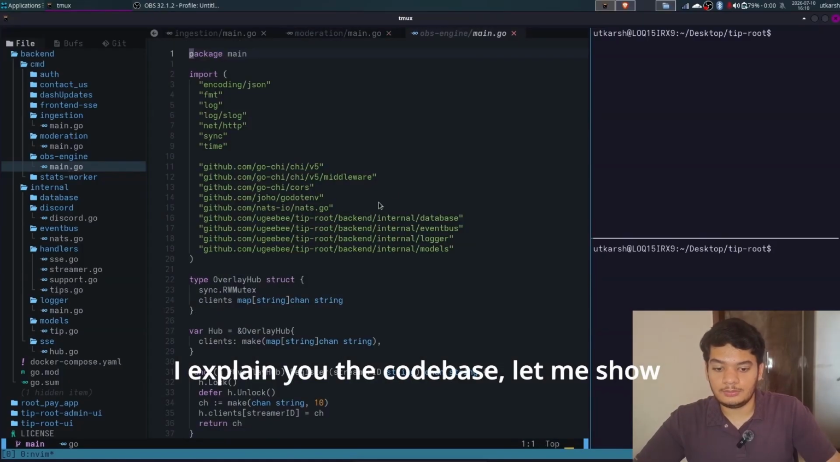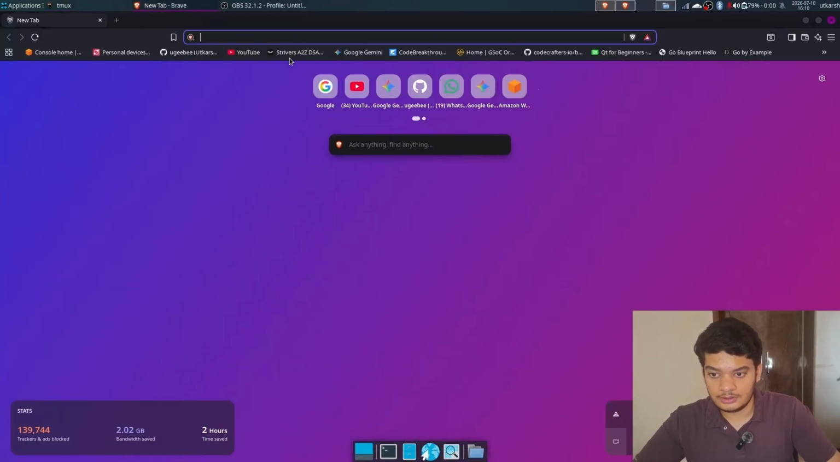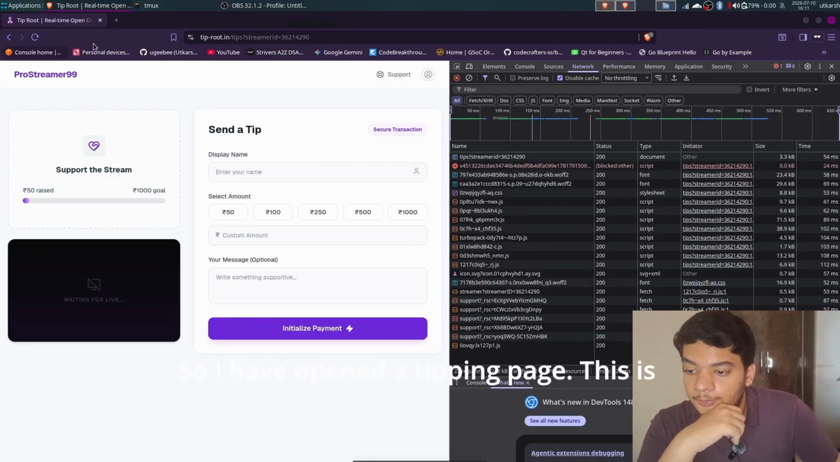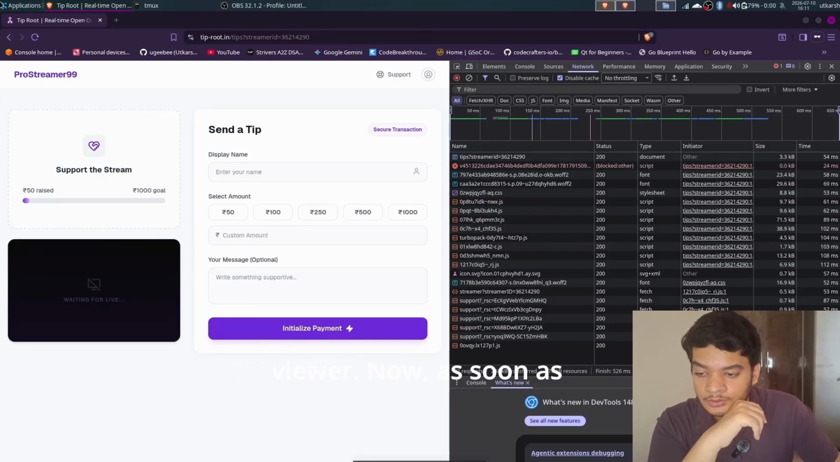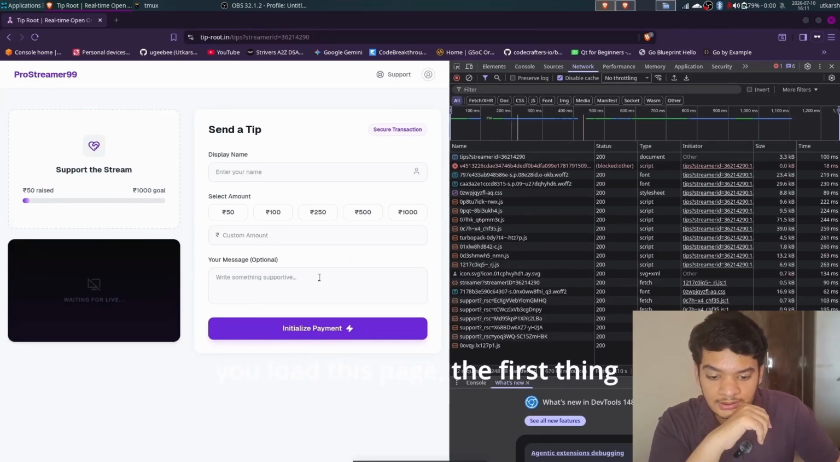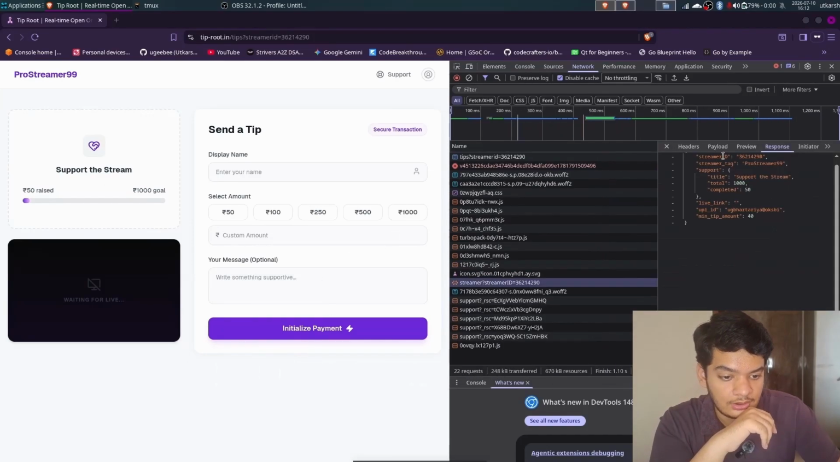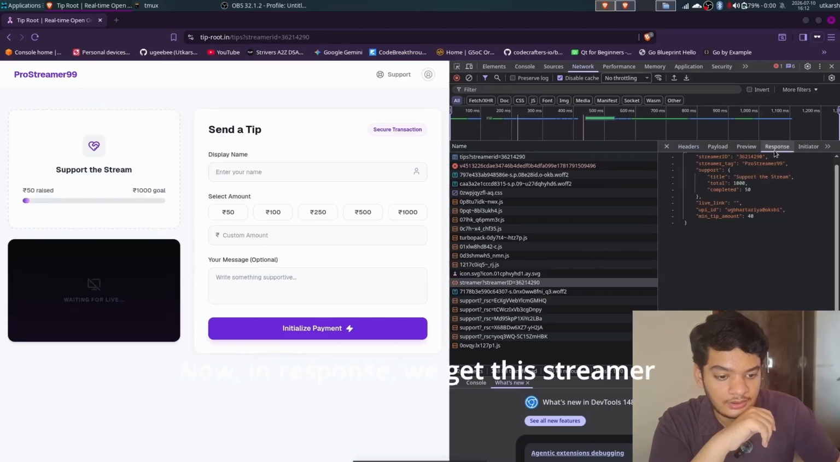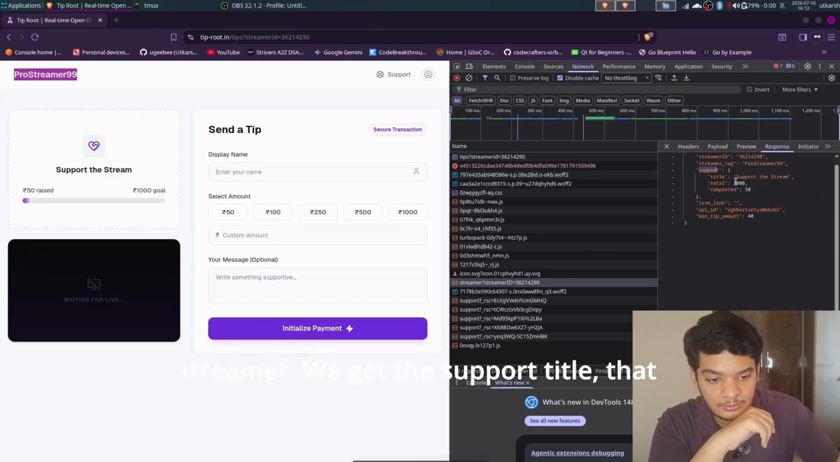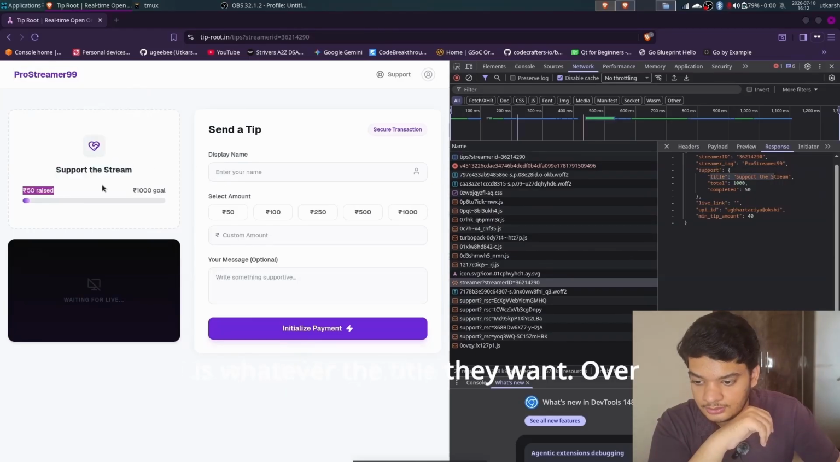Before I explain the code base, let me show you how exactly it works. So I have opened a tipping page. This is the URL that the streamer provides to the viewer. Now, as soon as you load this page, the first thing that happens is a GET call to /api/streamer along with the streamer ID. Now, in response, we get the streamer tag, that is the name of the streamer. We get the support title, that is whatever title they want over here. We have the total goal, and we have the completed goal.